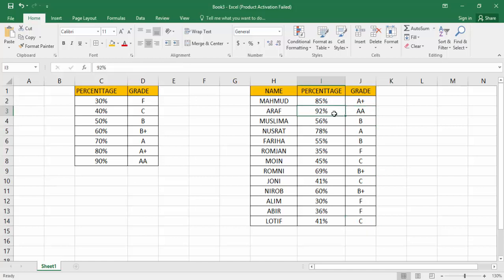85% is A plus, 92% is double A, 56% is B grade, 78% is A grade, 55% is B grade, 35% is F, 45% is C grade, 69% is B plus grade, 41% is C grade, 60% is B plus grade, 30% is F grade, 36% is F grade, 41% is C grade. That's okay. In this format, finding the grade is very easy in Microsoft Excel.